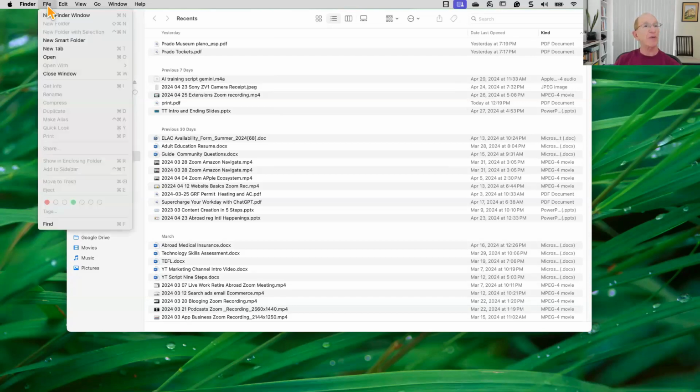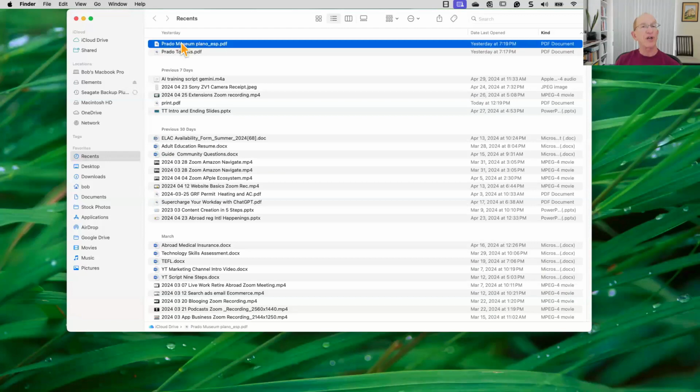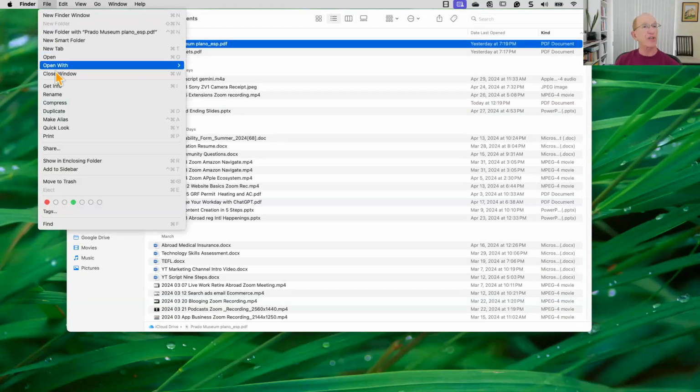Okay, the next menu is the File menu. You can start new folders and close windows. If you have a file selected, I don't have a file selected. So if I select a file here, you'll see it's highlighted in blue. Now, if I go to File, all of these options are no longer in gray, except Eject. Eject is where you can eject a hard drive, a flash drive, or something else.